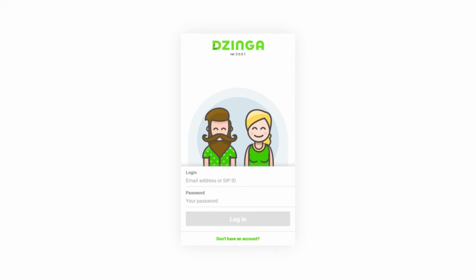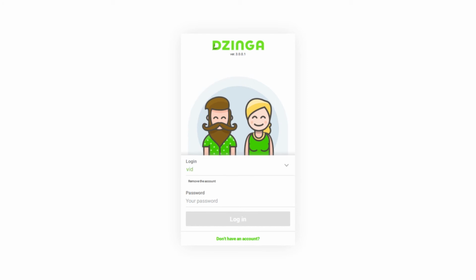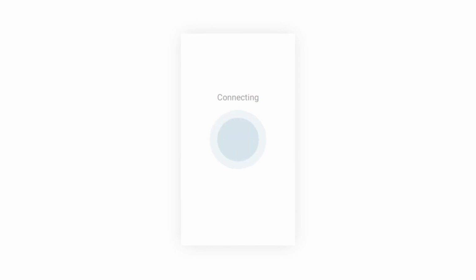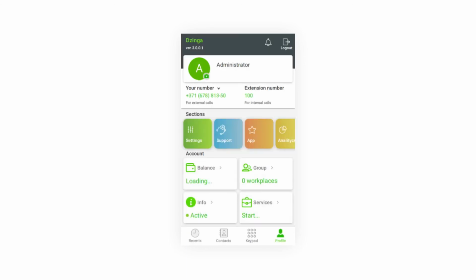Launch the app. For login field, use the email we just saw on user's record. For password field, use the password we just copied from Hardware Settings section. Now hit Login. You're all set. Dzinga app is now ready to make and receive calls.